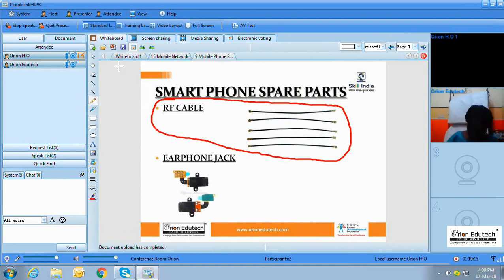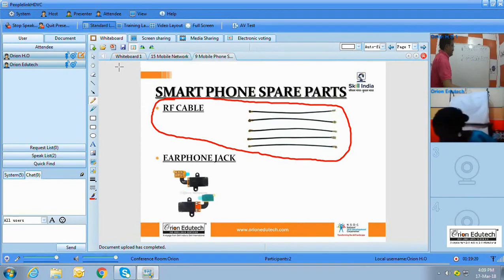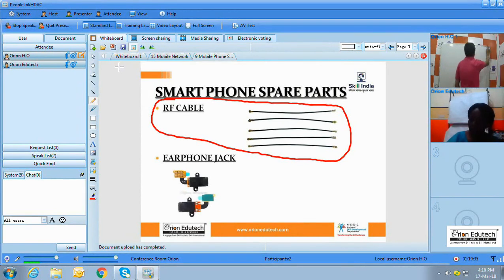Okay. Next is earphone jack. What is the earphone jack? It helps to connect earphone in PCBA, because sometimes we are required to connect earphone to listen to music or during the call we are using.